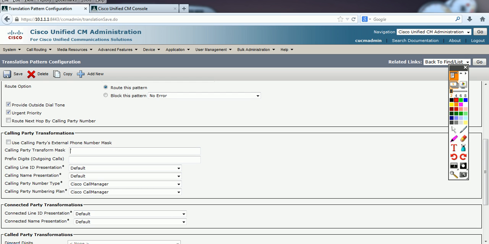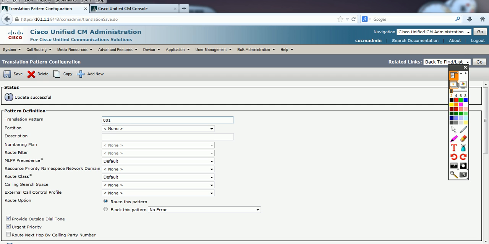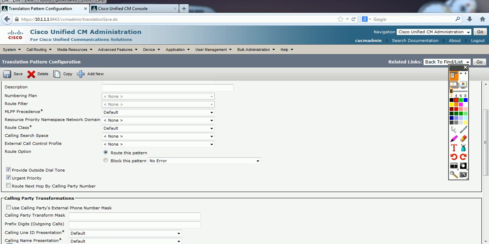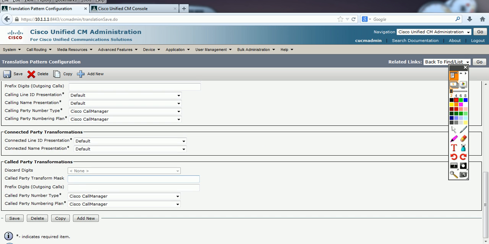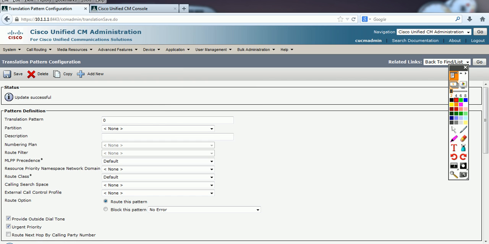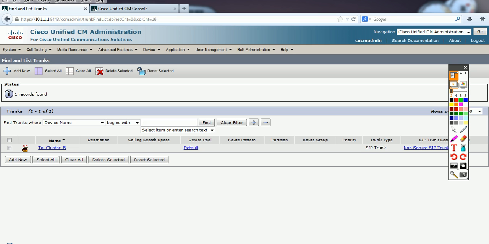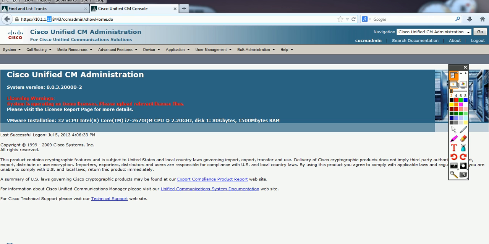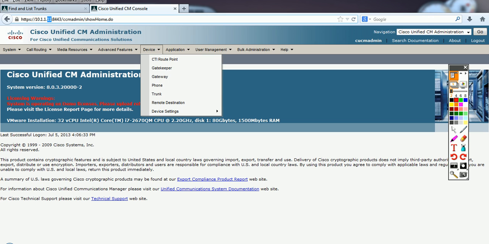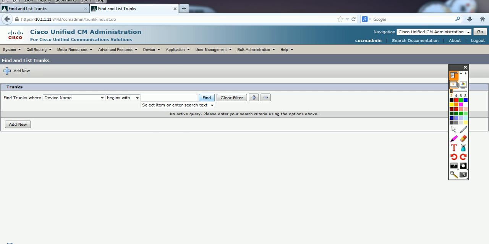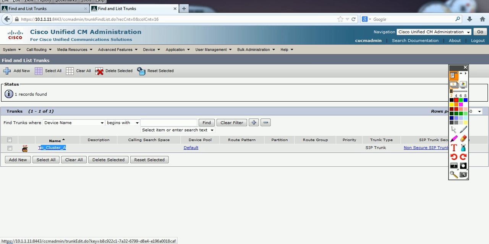Another thing that I would like to let you know, just delete all of that, just leave it as 0 for example, and 101. So 101. Save it. As you can see here from the device, this is 10.1.1.1 from the device and then trunk. There's a SIP trunk created to the cluster B. And if I go to the cluster B, which is .11, go to the device and then trunk, you would see that here I'm having a trunk to cluster A, right?